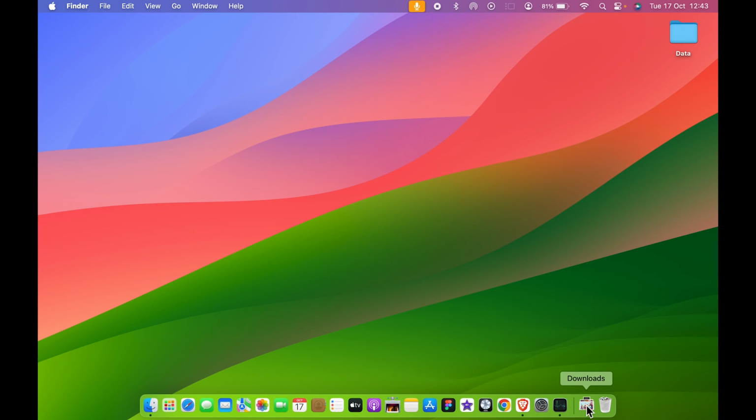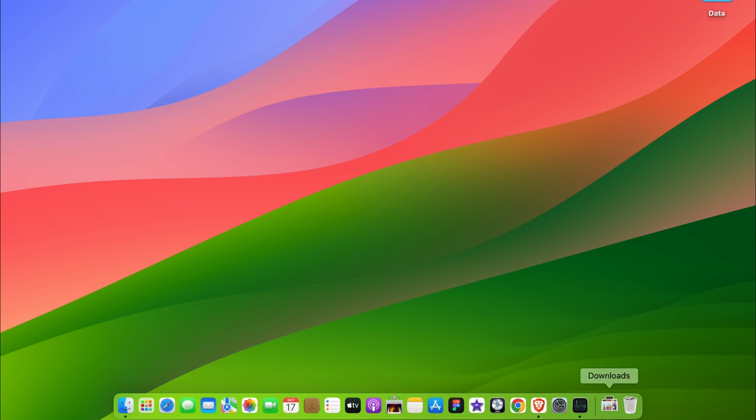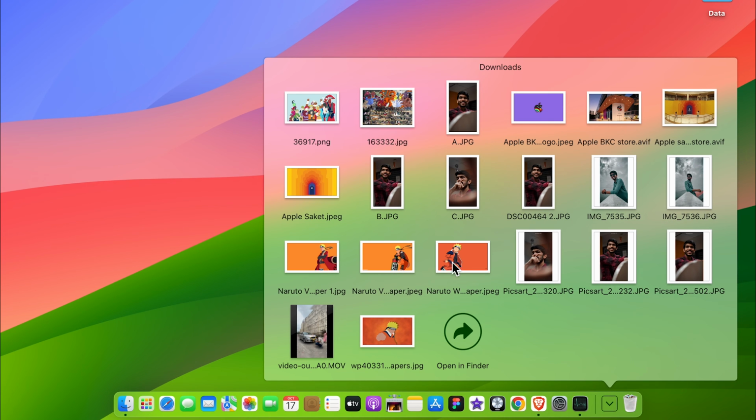Now, if you want to customize the option, you can right click on your trackpad or on your mouse to customize the downloads option. So if I right click, now you can see you get multiple options over here. Currently the view content as option is selected to automatic. You can change that. So if I select downloads over here, it is showing me like this.